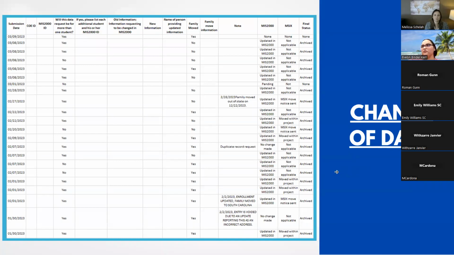One of the big forms we use is our change of data form in Connect team. As you can see here, it lists all the information. One thing we've started recently using it for is quality control on whether our database is up to date. You can see here on the third to the final row, it says MIS 2000. This is if I've updated this information in MIS 2000, and if I haven't, then why not? And if a student moved outside of our project, in state or out of state, whether the Move 6 notice was completed or not. And then the final status of this entry.